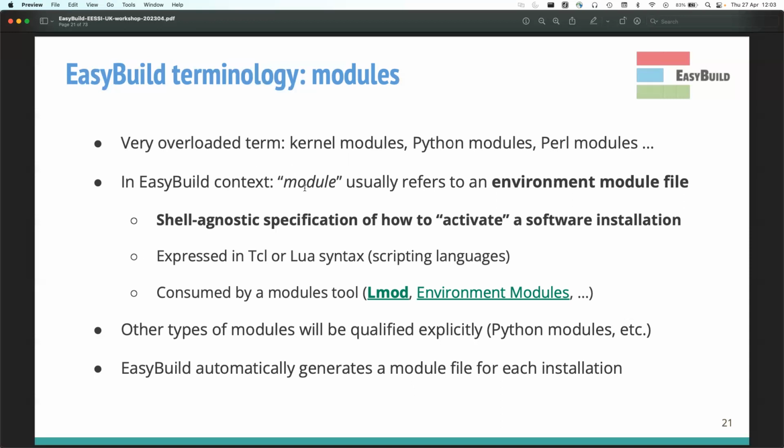So whenever we say module, we usually mean environment module. If we mean something else, like a Python module, then we'll qualify it like that. And these environment modules are automatically generated by EasyBuild for every installation it performs. So you always get an installation directory that has the actual binaries or libraries, and then a module file next to it, let's say, that gives you access to that installation. So you can just do module load and then start using that software. We'll do this as well in the hands-on.